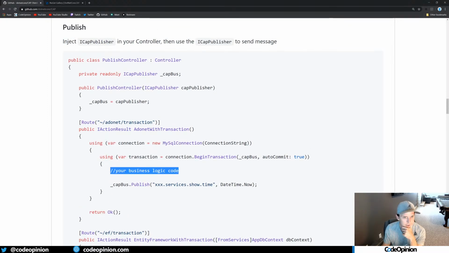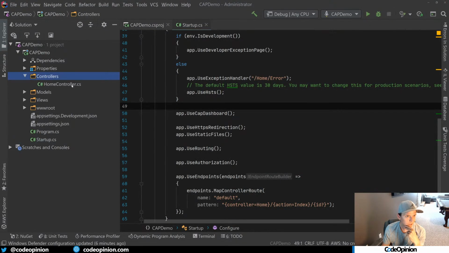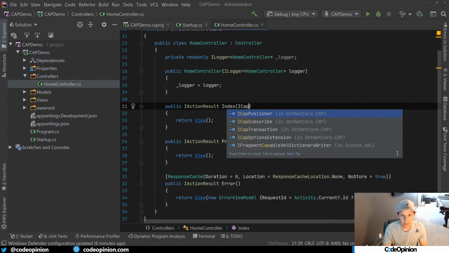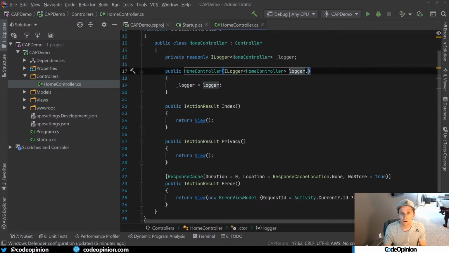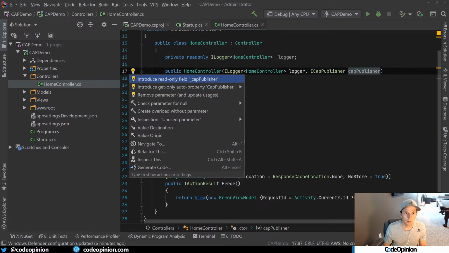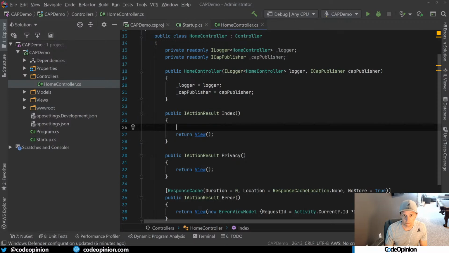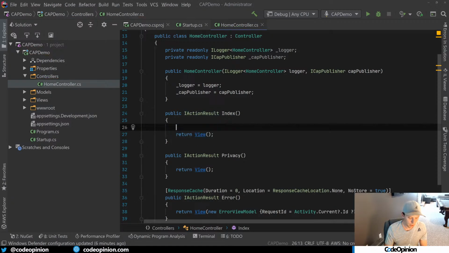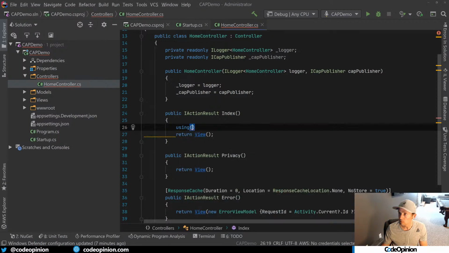So let's create something like this. Let's just do it here. We already have a controller. Let's do it right in the info. So ICapPublisher. Oh, actually, I don't want it there. Put it up here. I despise injecting in controller actions. So actually, before we even do any of this, we got to do a using.